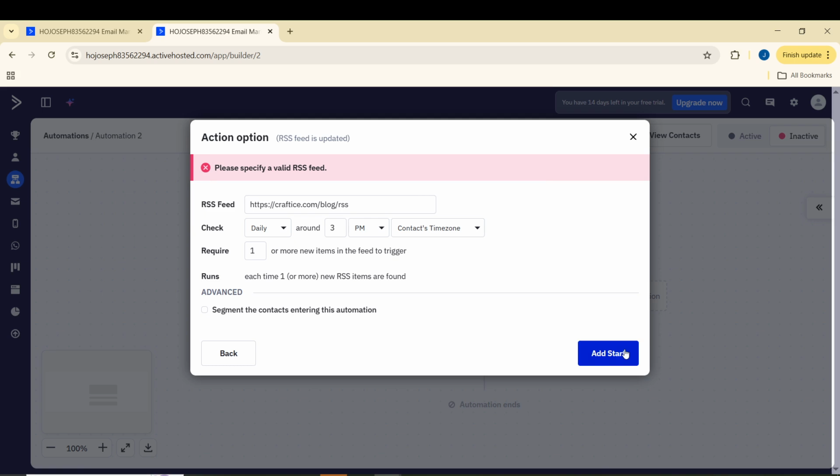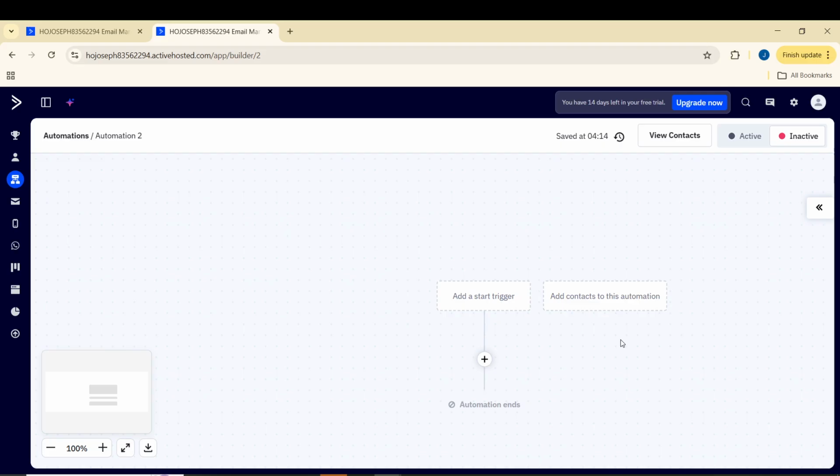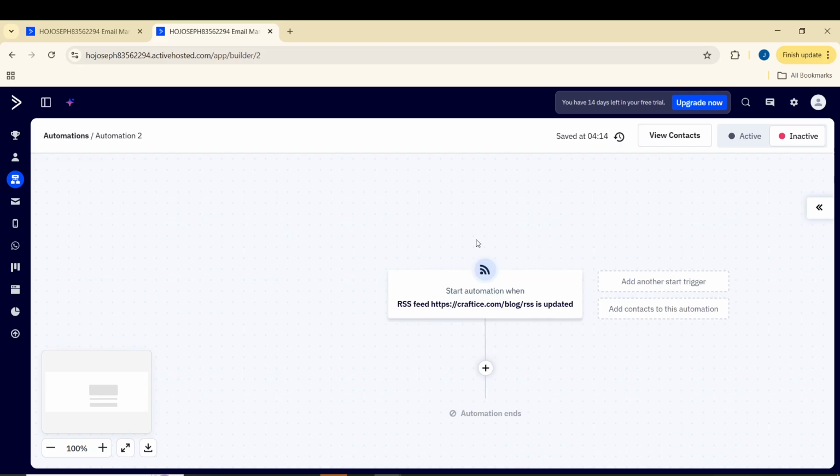Now enter your blog RSS URL. This is the link to your RSS feed, not just your homepage. Make sure you paste the full RSS feed address so ActiveCampaign can read your latest post correctly.